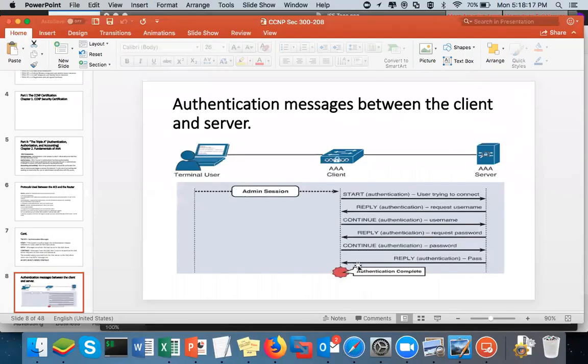And that is, whatever we have discussed, the brief explanation of this. As you see, this diagram itself is self-explanatory. The terminal user gets connected, the client will initiate start, and the server will reply requesting the username. Then reply continue with the username, reply requesting the password, continue with the password, and reply with authentication pass, reject, or error.